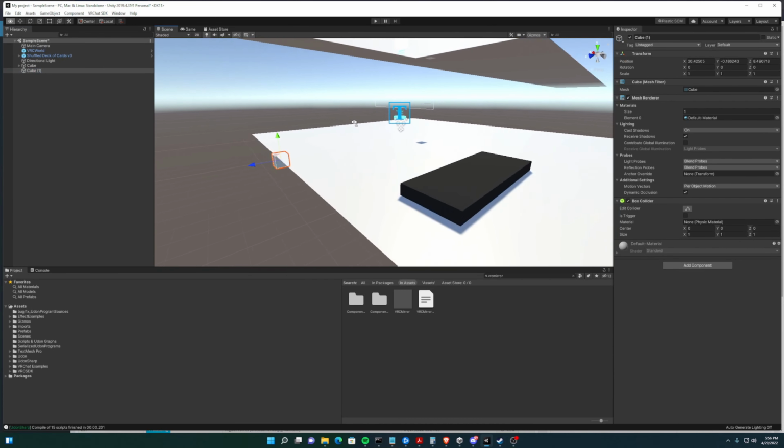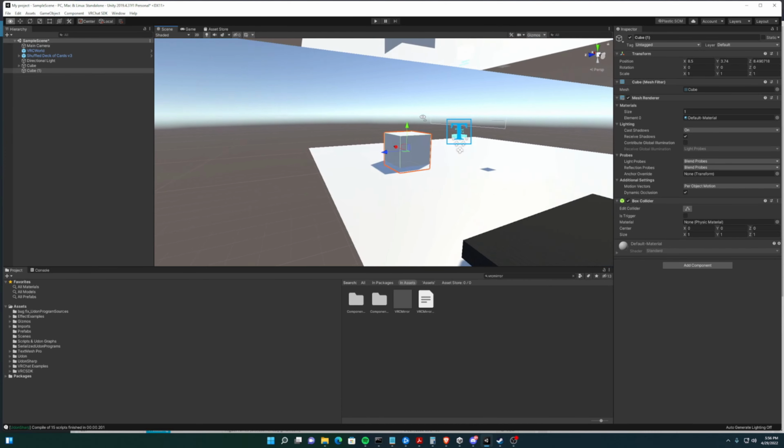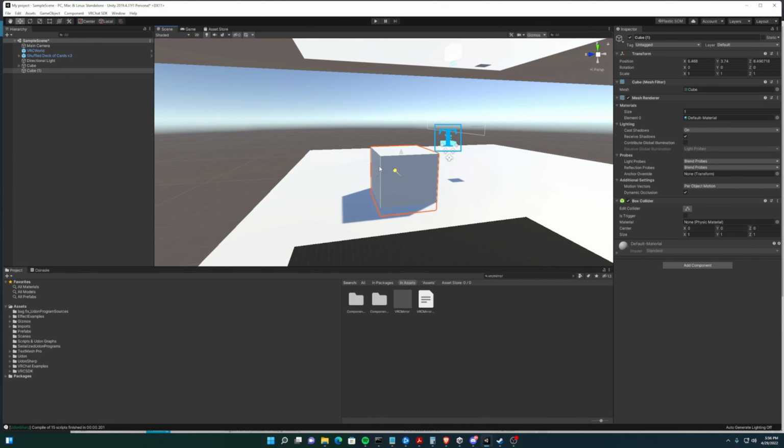Alright, cube 1, get over here. Put it next to our other one. Get it to a better slab style shape, a bed shape. Okay, so we have bed 1 and bed 2. So what do we need to do?